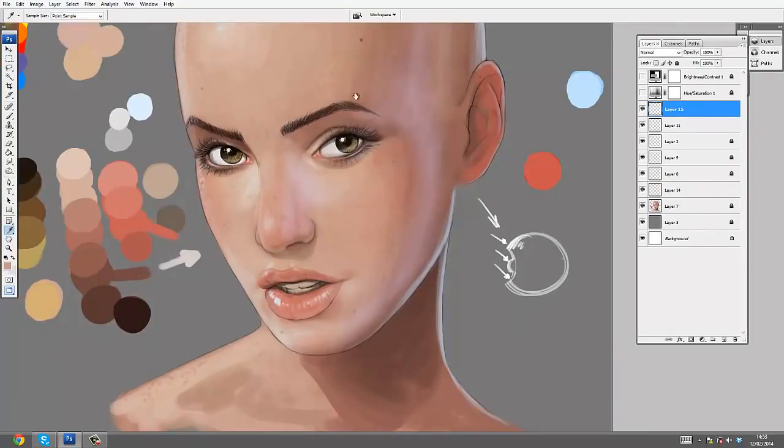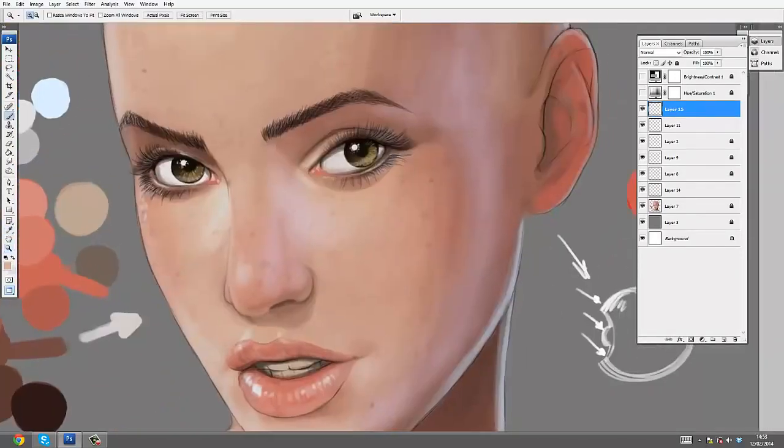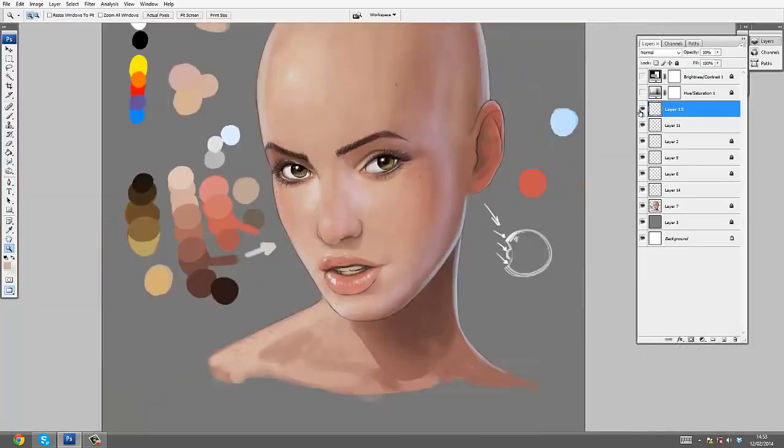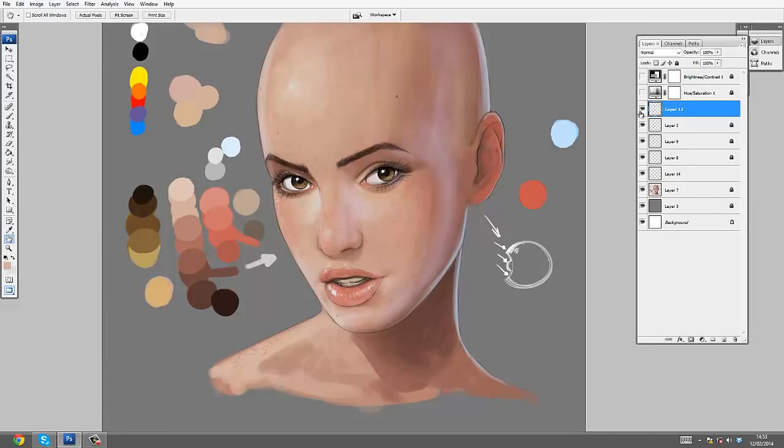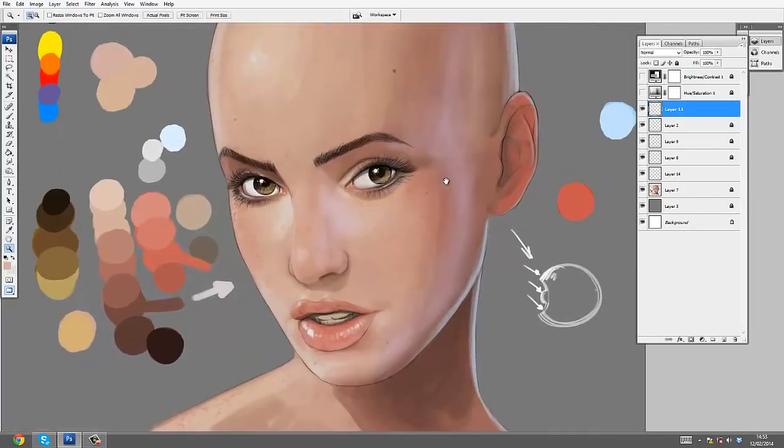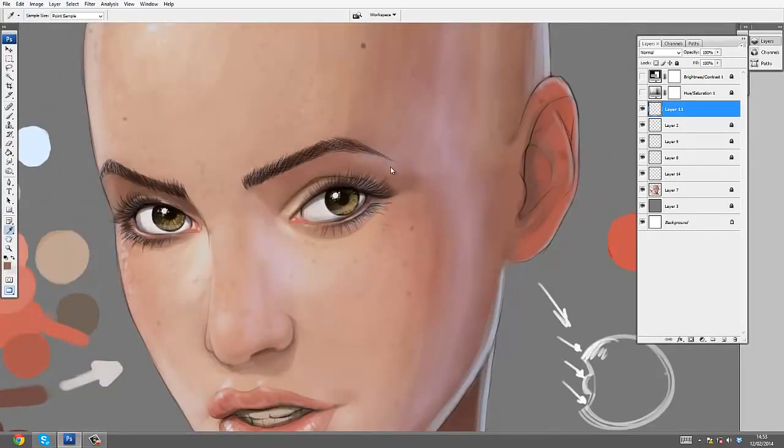I'm going to take the color of the forehead, put it here. That's it. About 30% of the layer. 100% looks like this. 30% looks like this. Looks better with 30%. Okay, now let's fix this a little bit.